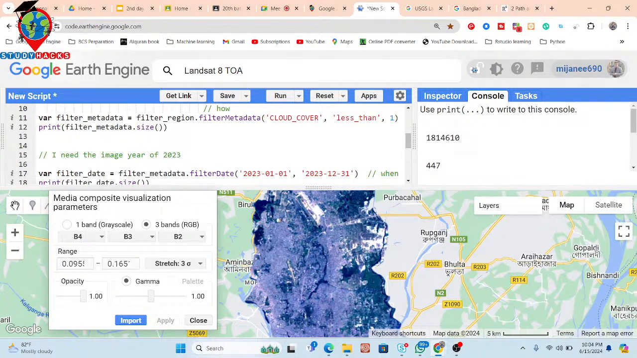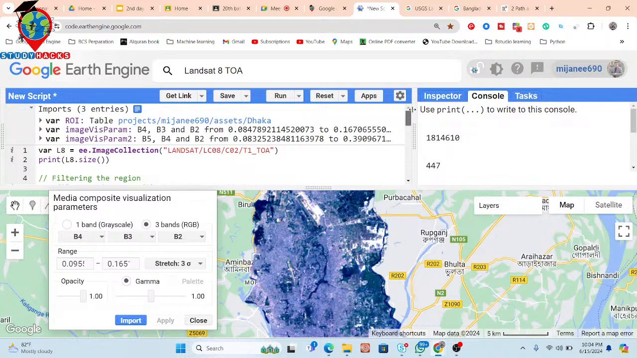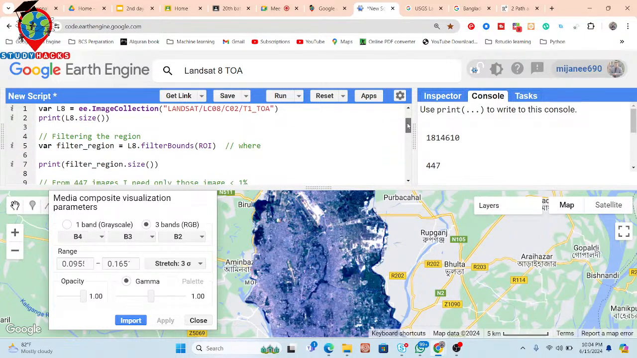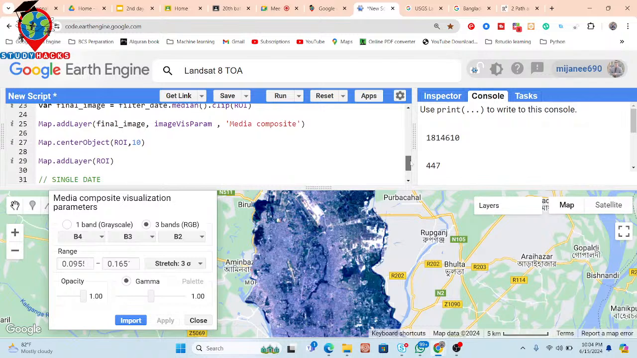Okay, and when the visualization is ready, just simply click on import. Then copy this variable name and paste it after the layer variable name. You can see this is the variable name, this is my layer object name, and I put the visualization variable name and the layer name serially. We put here the object, visualization parameter and name.